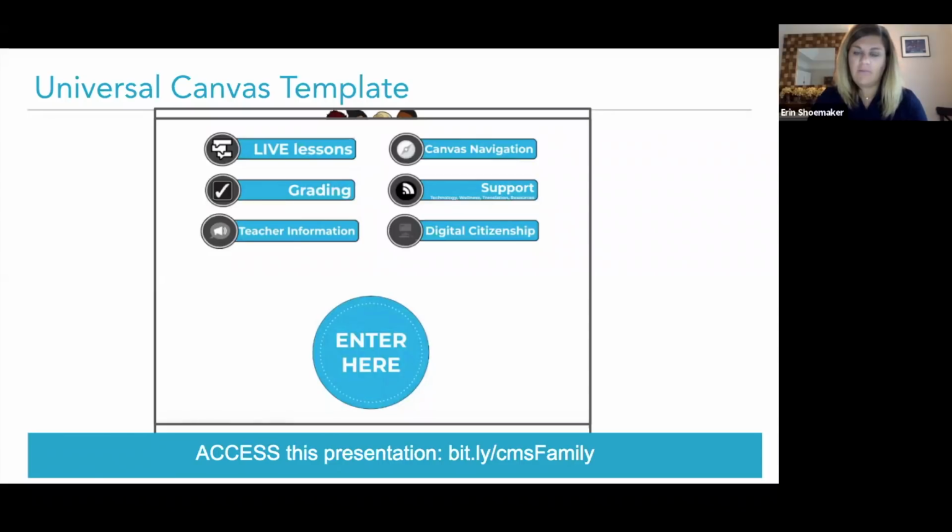The support tab will provide access to the CMS website, your school specific website, any information that we have around technology or technology hotlines. Translation resources and information, nutrition resources and information will also go under the support tab.